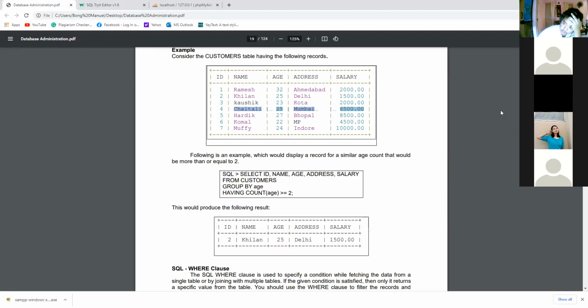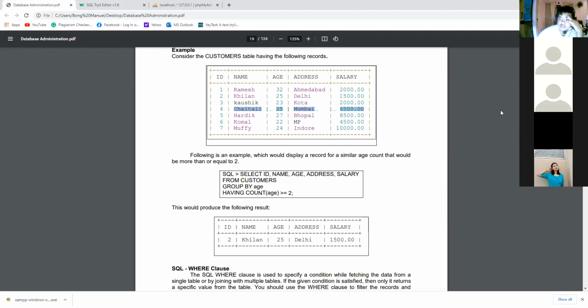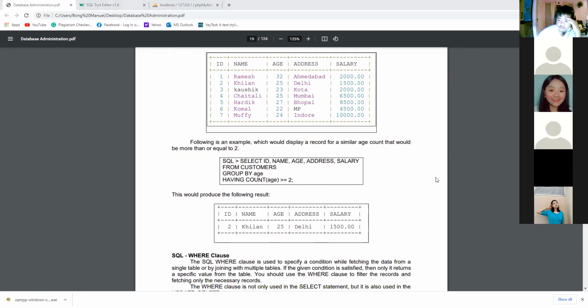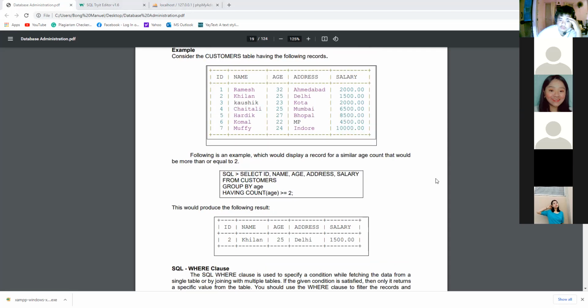Anyone, I need an answer for this one. Why did Kailan come out? Why not Chaitali? What is the reason? Anyone? Sir, let me try. Yes. Because Kailan is where the 2 started, 25, 23, 25, 27. The ages that occur twice. Not by 2? Ramesh.